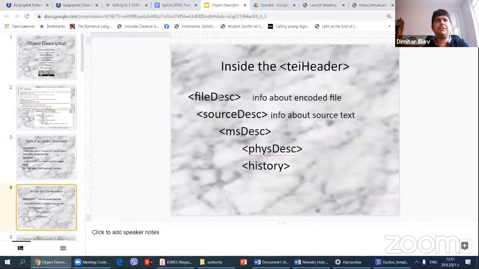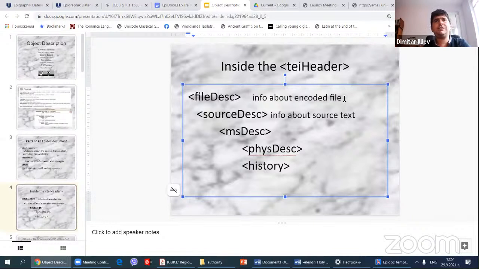So as we saw, we have file description, which is, don't forget this, info about the encoded file. The sub-elements which are inside the file description, but outside the description of the analog source, let's say like this, are title statement and publication statement: the title of your file, and the purpose and the entity that publishes. And then in the source description, the main thing is that you have msDesc, which stands for Manuscript Description, and you have physical description and history.